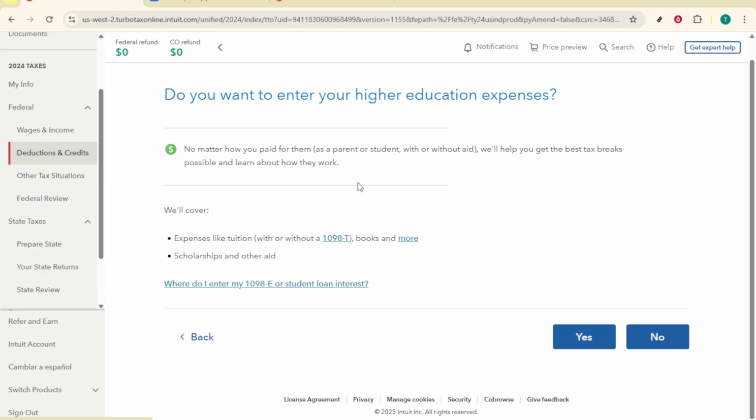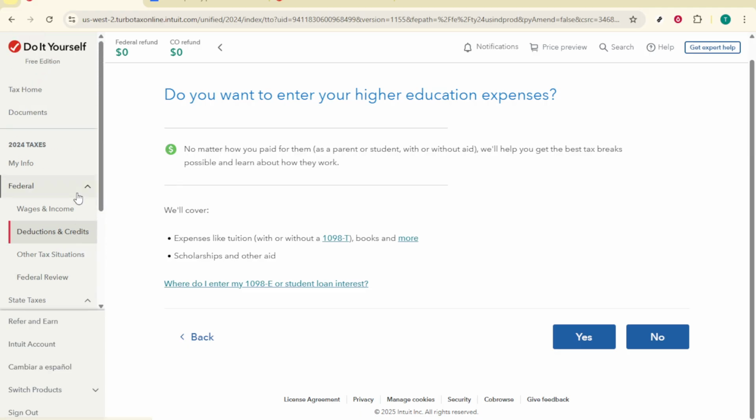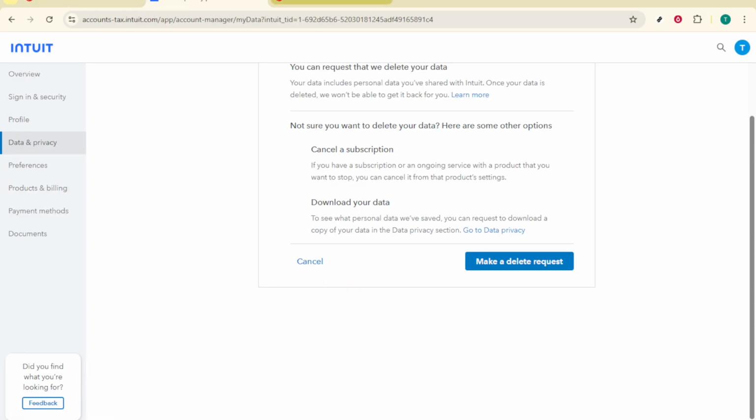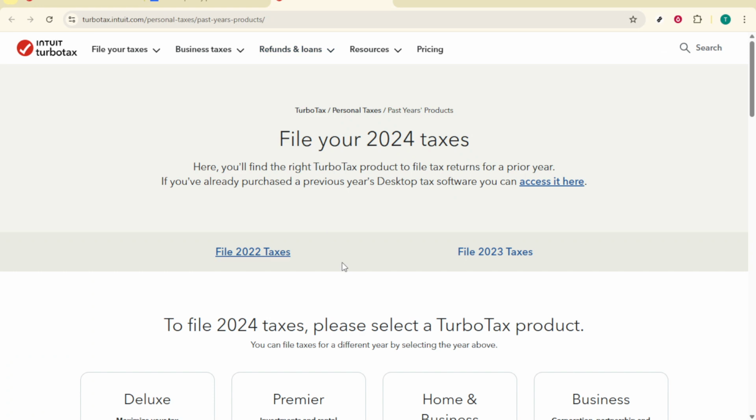As you progress, the system will automatically determine whether your return qualifies for the free edition. If your tax situation goes beyond the scope of the free product, you'll see a clear prompt to upgrade to a paid version. You'll be shown what's included and the price before you make any decision, so you can choose the option that's right for your situation.